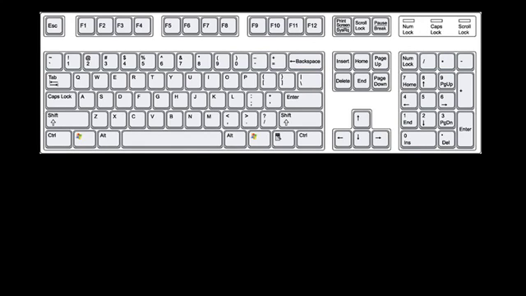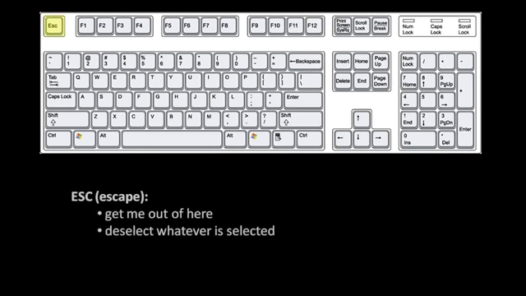Now's a good time to take a look at the keyboard. First off, in the top left corner, you have a key labeled ESC, which is short for Escape. The Escape key isn't used all that much in today's programs, but it generally can be used as another way to dismiss dialog windows. It's like hitting Cancel. It also sometimes can be used to deselect something if you have it selected.